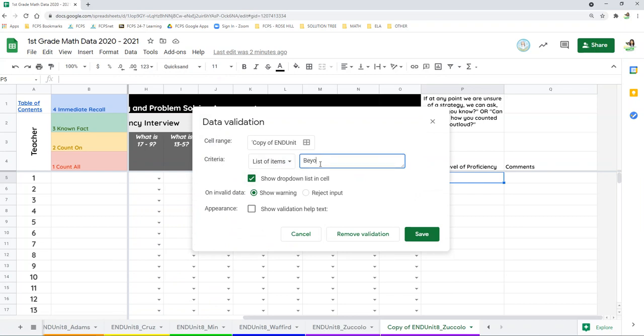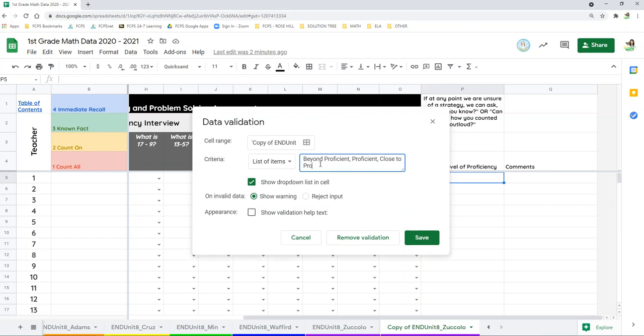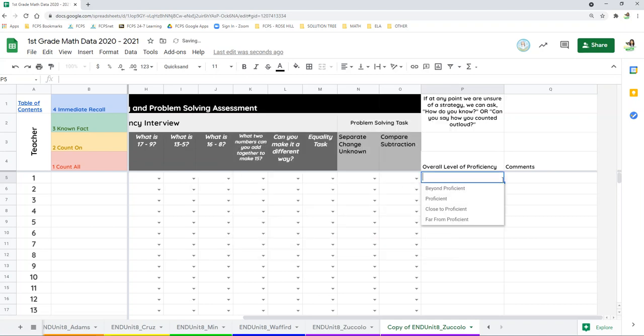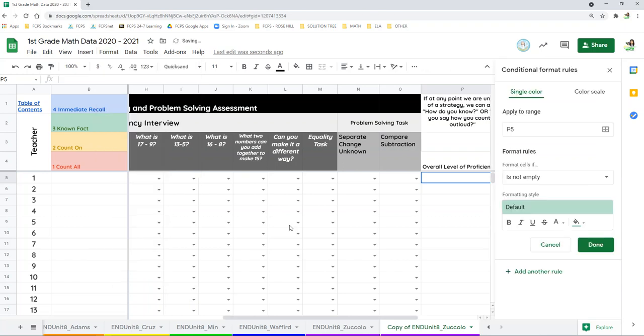And I'm just going to use those words: beyond proficient, proficient, close to proficient, far from proficient. And since I've separated them each by the comma, it's going to do this drop-down list just like before. So again, you can see I've got all the words that I need, but I also want to go back and really format and make sure that the colors match as well.